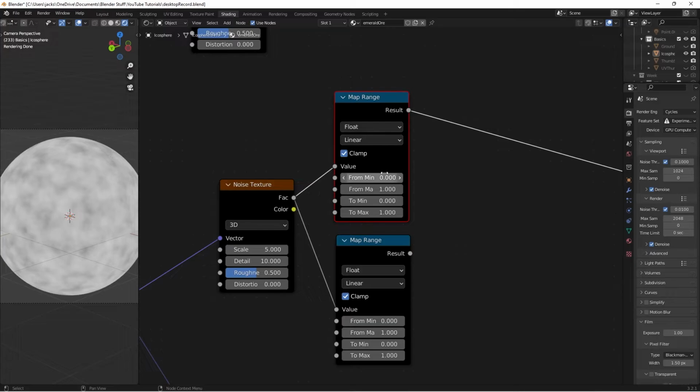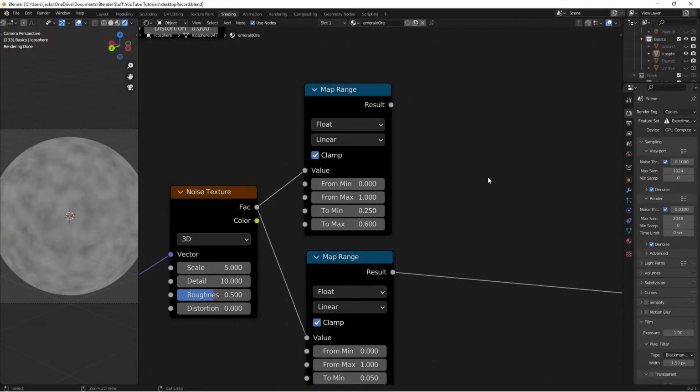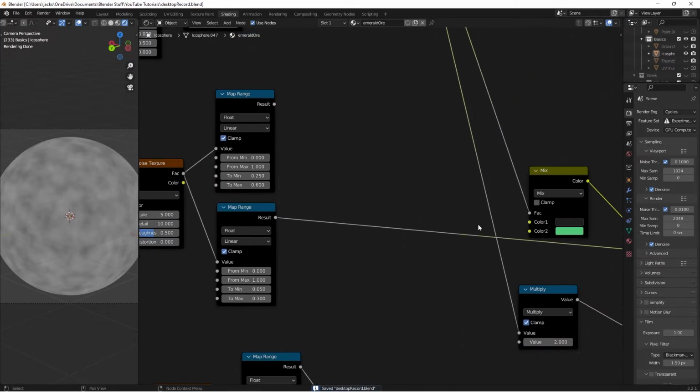Then this top guy, I'm going to change the 2 minimum value to a 0.25 because this is the minimum roughness we want the rock to be, and the max to a 0.6. Then if we Control Shift this next one, I'm going to change the 2 minimum to a 0.05 and then the 2 max to a 0.3. So the max roughness the emerald will be is a 0.3 and the minimum is a 0.05. And you know the drill on the other one as well, it's the same thing, but different values.